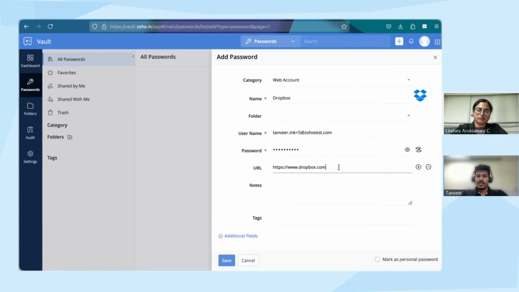Also add the URL. If I want to make any changes to the URL, I can edit the URL field. So there is also a note field wherein I can add sensitive information. We also have tags which can be used as keywords to fetch passwords easily.